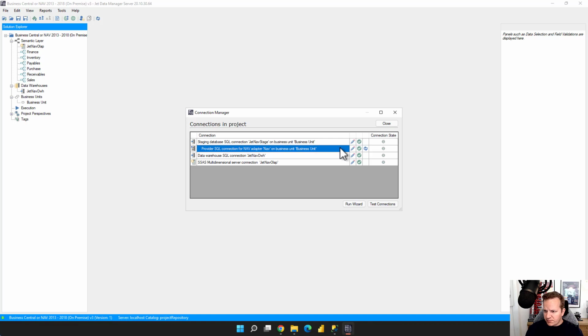This is a project pre-created by one of my colleagues, and he connected it to his database, created his staging, created his data warehouse, so we can change all these properties. So the first thing I'm going to change here is this SQL NAV adapter.